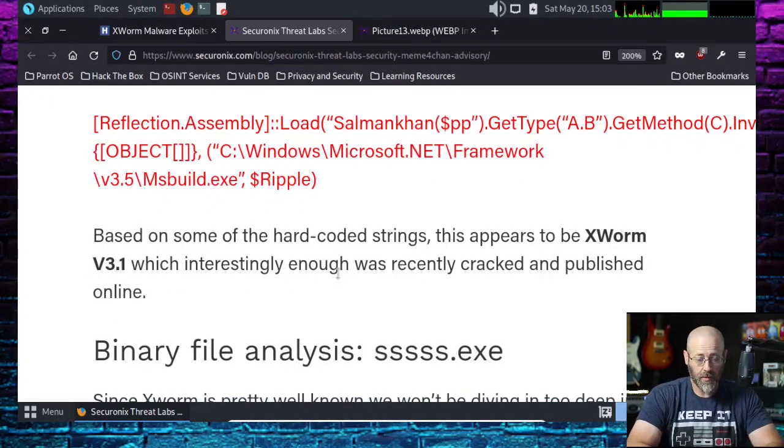Based on some of the hard code strings, this appears to be XWorm v3.1, which interestingly enough was recently cracked and published online. That's kind of funny, right? Because you got a known piece of malware, it got cracked, and now that code is available for other people to build their own malware off of, or just use.